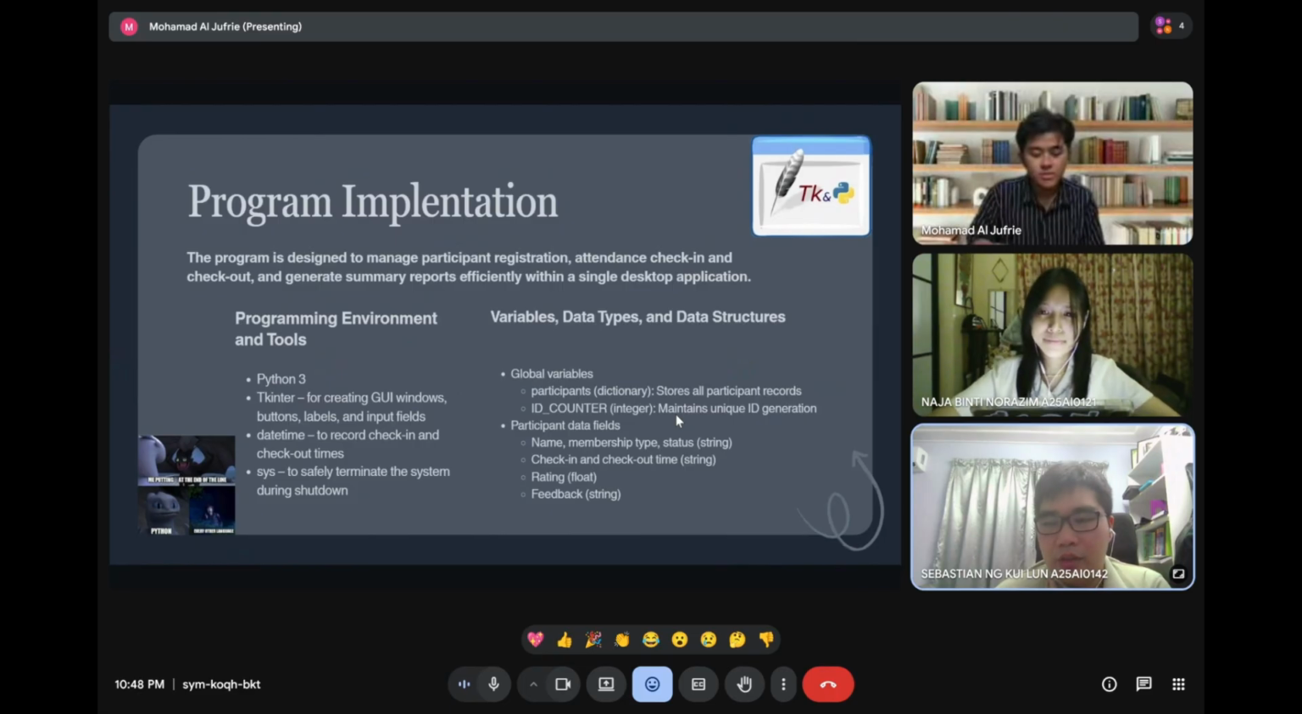For the first step, we need to build our environment and use our tools. We are going to use Python 3 as our main language, and we have to import a few modules such as Tkinter, datetime, and sys. These three modules will help build our GUI, which enables us to record attendance and also track the registration.